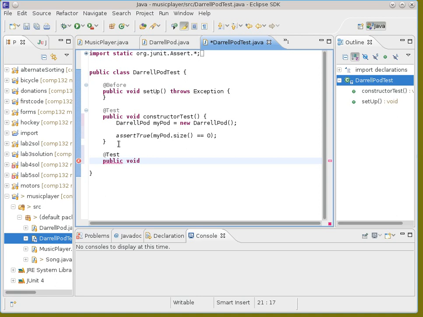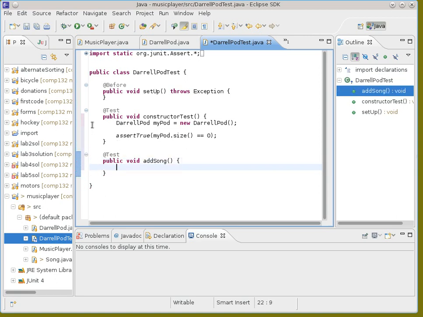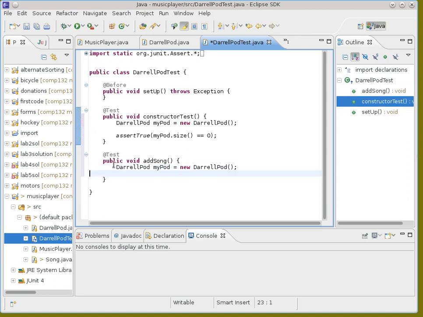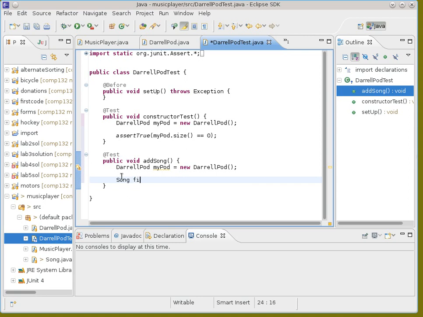What's the next thing that you would want to do with your iPod after you get it? Put some songs on it. So let's do that. Let's try adding just one song. So we would make a new iPod. We would make a new song. And it really doesn't matter here what the name and title and all of that stuff is, because we're going to use the references to the actual song object to see whether or not it's in there. So we'll add the song. So there's the first song.